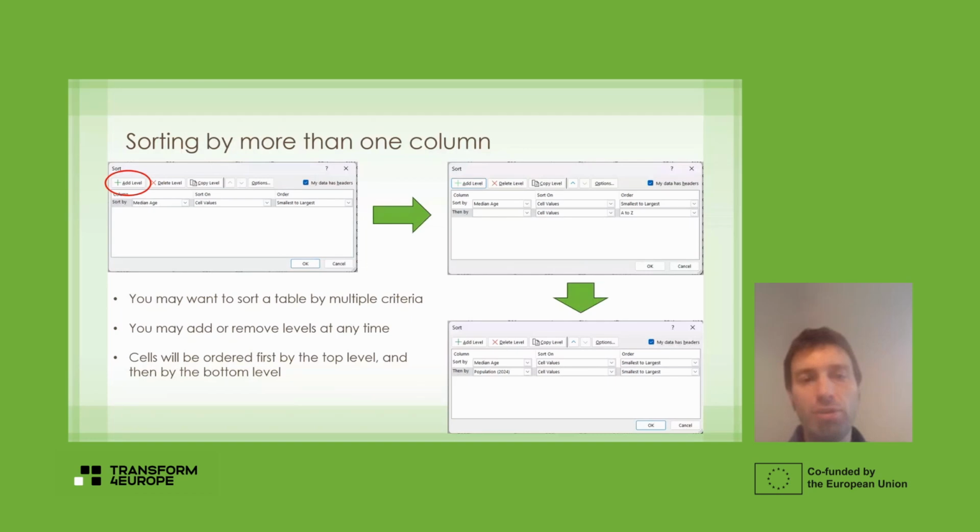So what if we want to include sorting by using the contents of different columns? Well, from the sort option, you have the opportunity to click on Add Level, as this example indicates. So let's say that my first, principal criterion for ordering is the median age. I want to order the cells from the smallest to the largest value. So I will basically have younger countries on top and older countries on the bottom. But then we might find that different countries have exactly the same median age, for example.